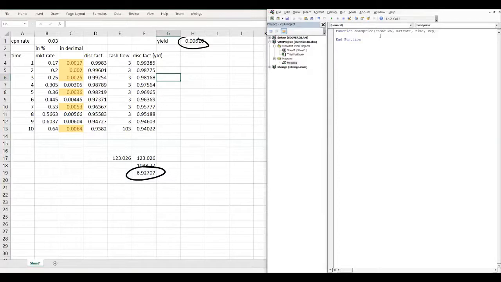Now we need to loop through all the times. For the loop in Excel macro, it's called For. It's a For loop. So I've got 1 to 10. Now the For loop will end with Next. So I type in Next and go back and insert a line. And I also indent it for easy viewing.